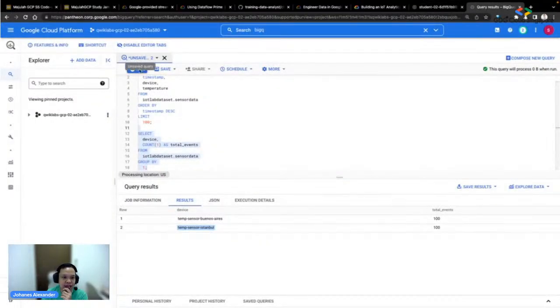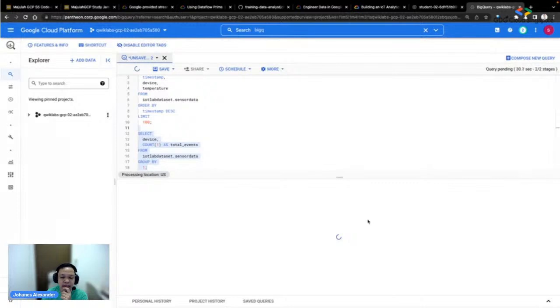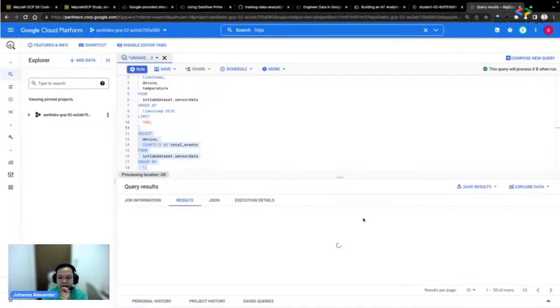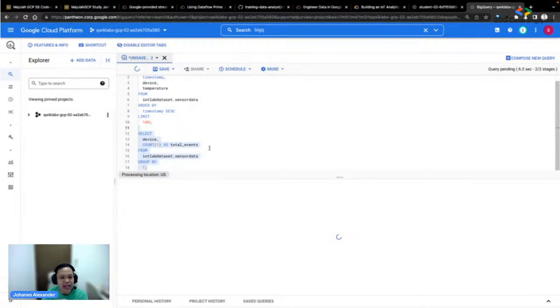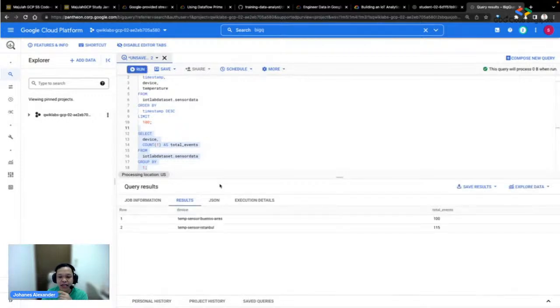Istanbul sensor. Then if you can see over here, if we run this, the number should increase as well. So right now it's 109. And then if you do the query again and again, the number will keep increasing until we push another 100 messages, right?